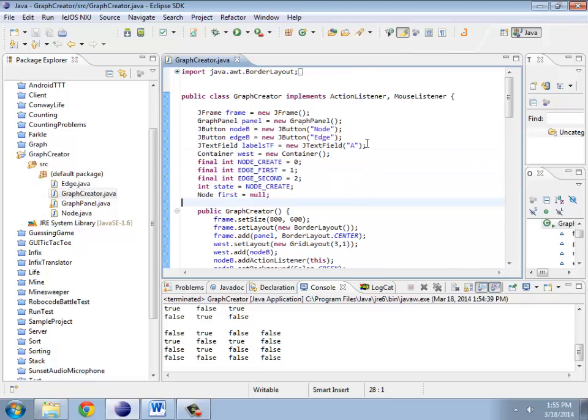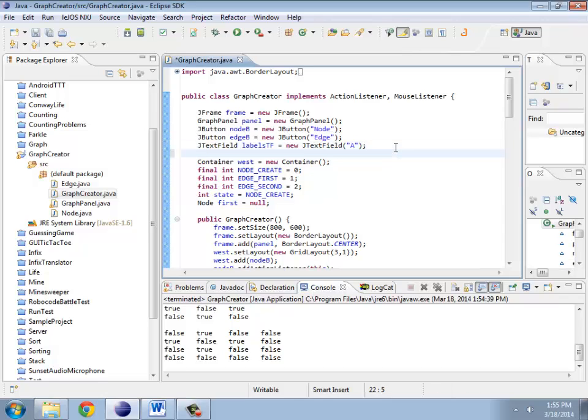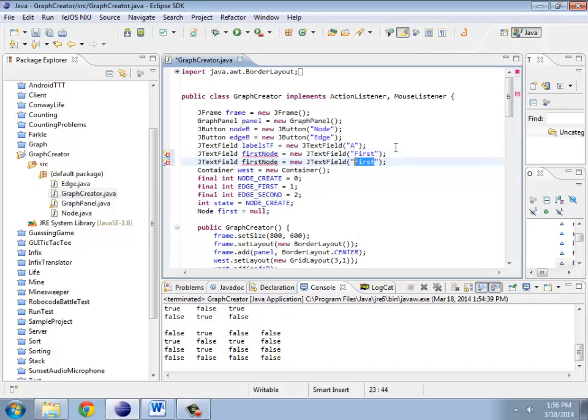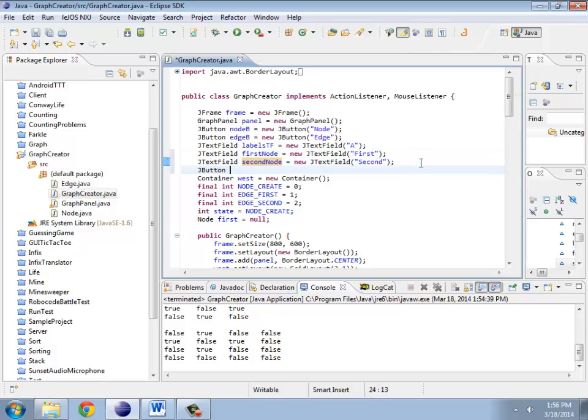So starting from my original graph creator, I need another JTextField. Let's see. First node. I'm just going to put in first for now so that they know what that is. Second. And then I need a button. A JButton.